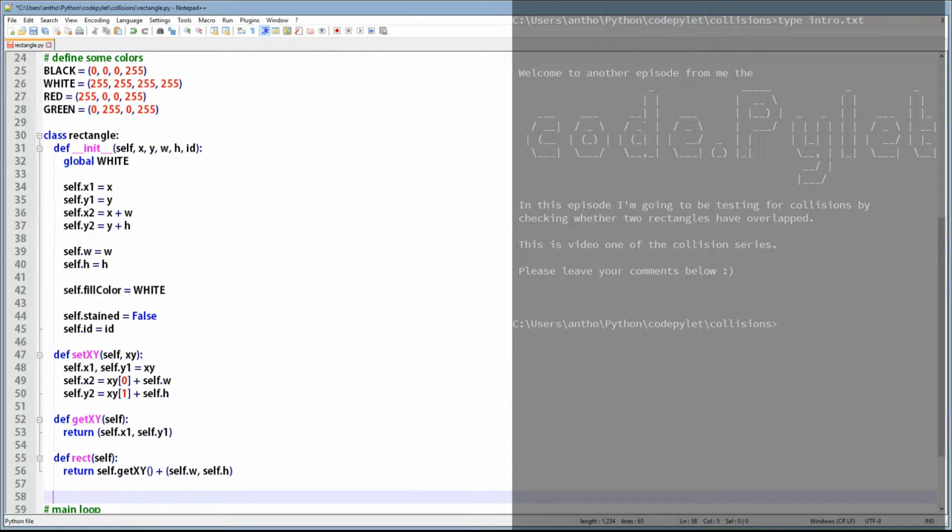The rect function returns a rectangle in the style Pygame needs to draw a rectangle to the display surface: x and y, width and height. And as you can see, we've used the class's getXY to build the rect tuple.